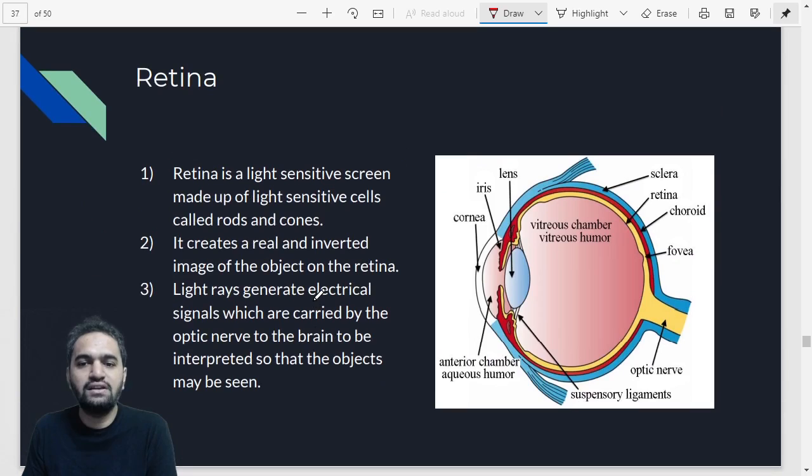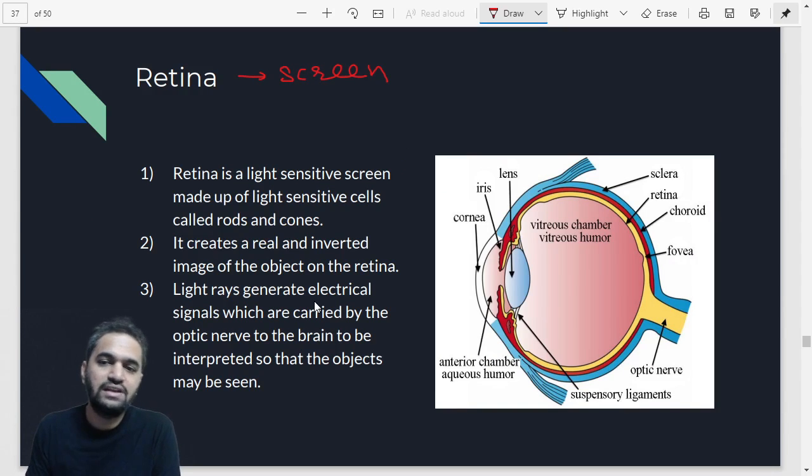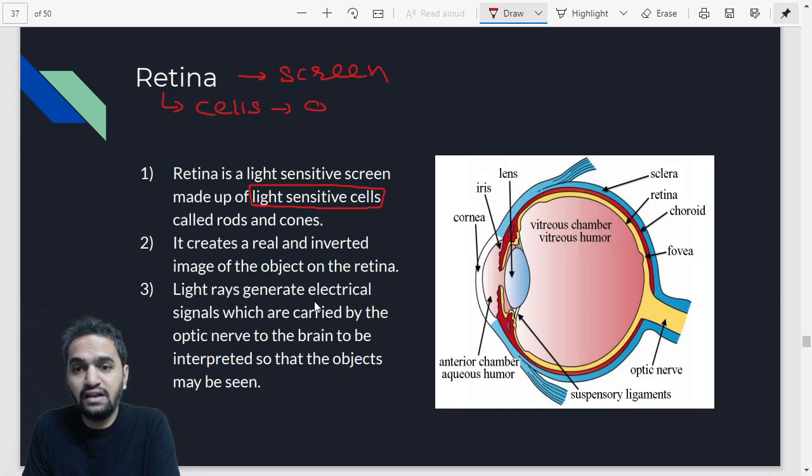Now let us talk about retina. We have already talked about retina. Basically it is the screen of the eye on which the image is going to be created. But how is it able to make that image? Because it is made up of light sensitive cells. What kind of cells are present in retina? Those are light sensitive cells. What is the meaning of this? It means that those cells are very much sensitive towards light. Basically they are light detecting cells. So you can say retina has cells which are able to detect light.